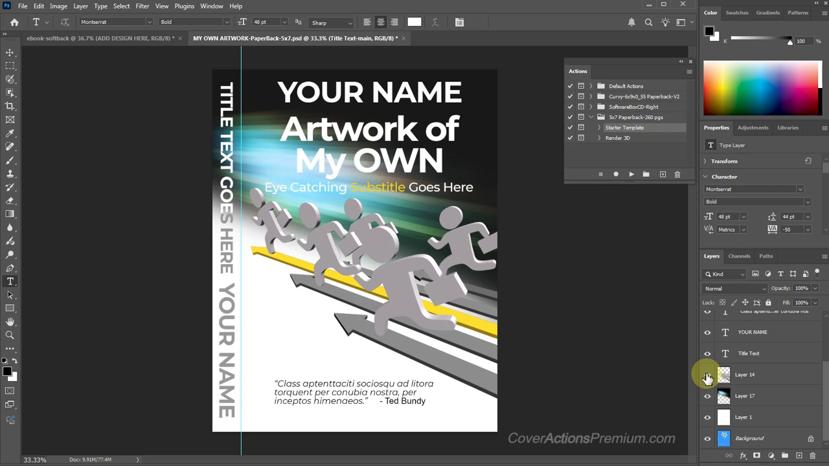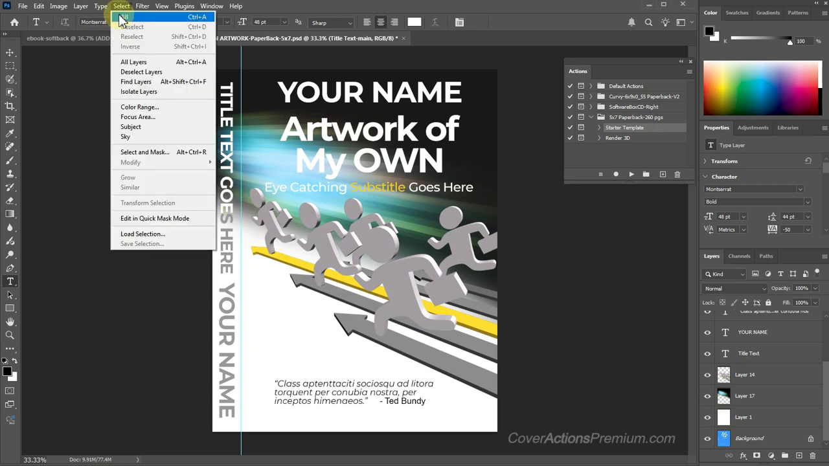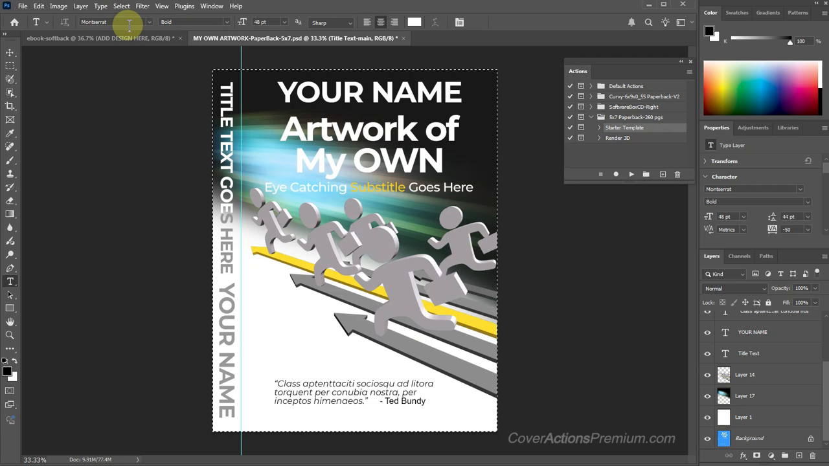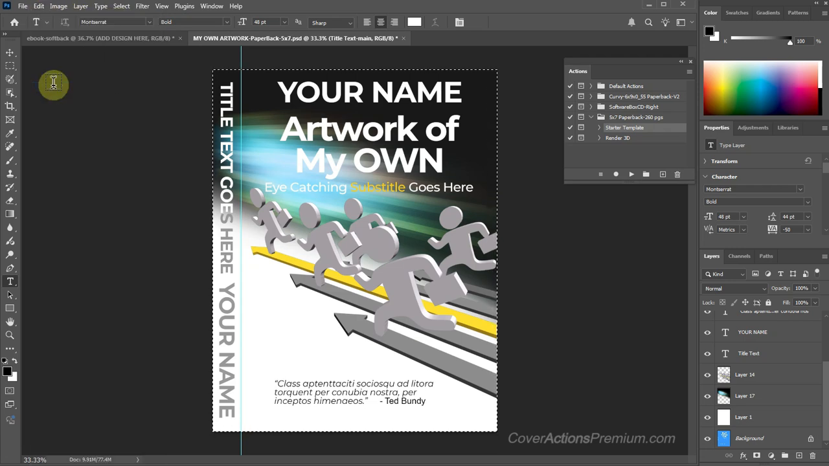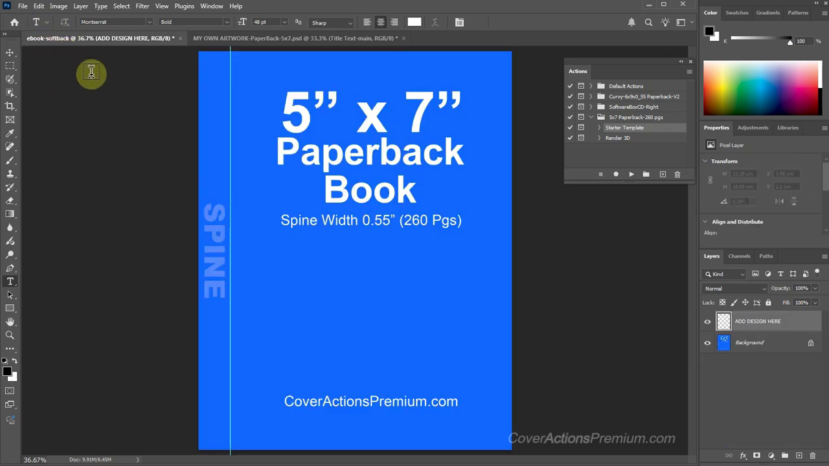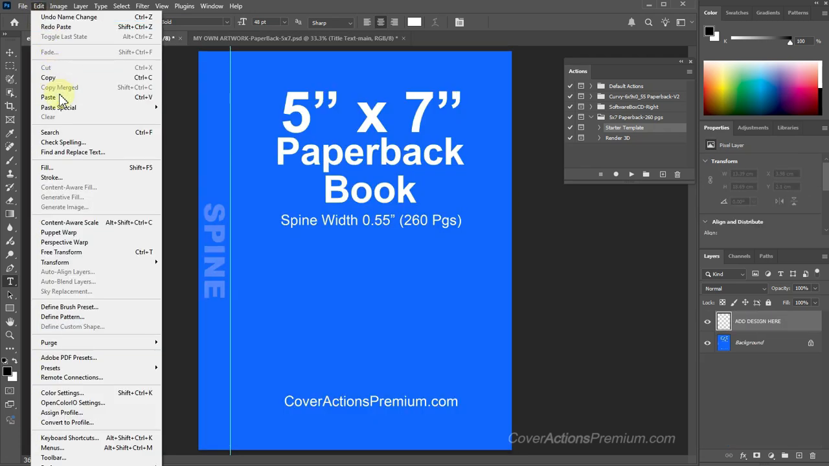Once you're done with the edits, we are going to merge the layers and transfer the image to the starter template. So now, we are going to copy this cover into memory and paste it into the starter template. So, go to Select tab, then select All, and then to Edit tab, select Copy Merged. And we go back to our starter template. Again, go to Edit tab and Paste.